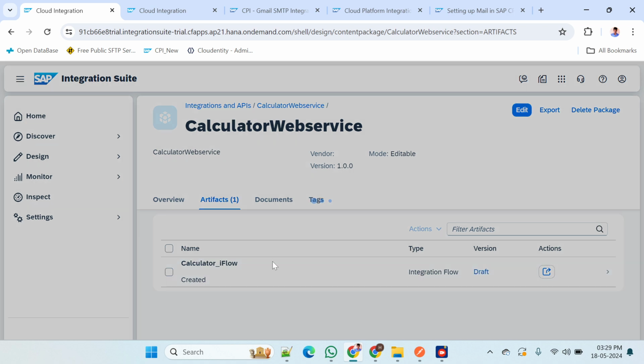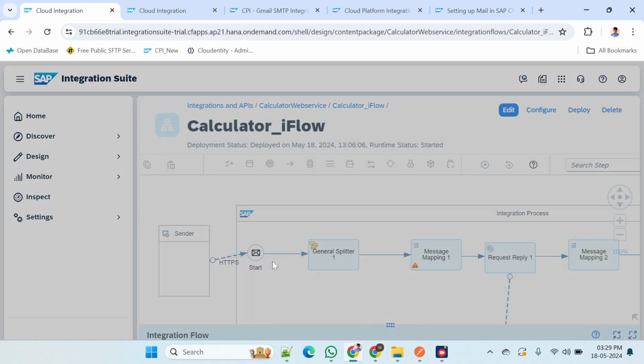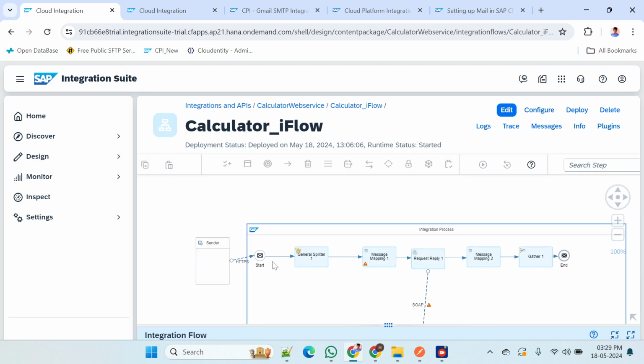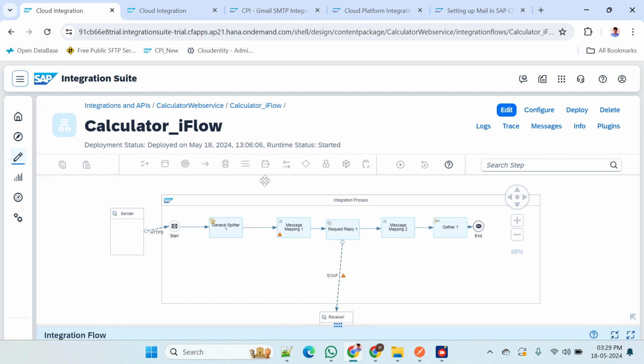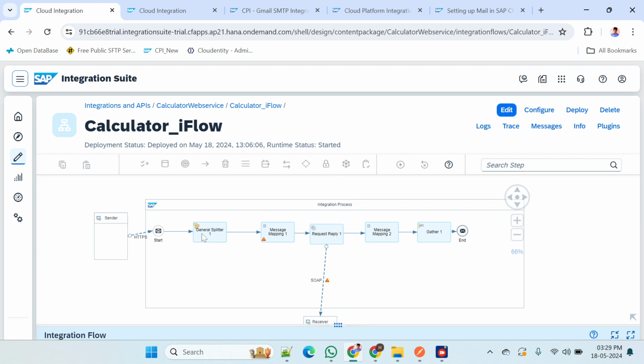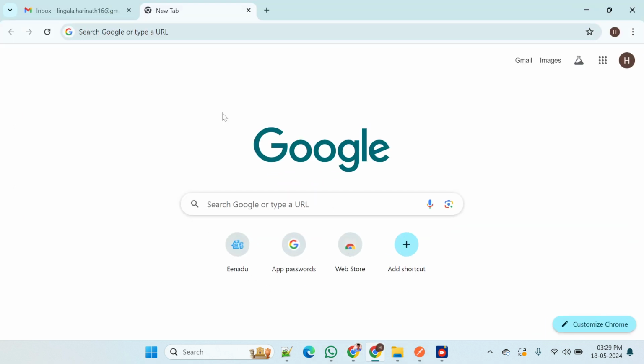So this is our iFlow which we have discussed in our previous class. For this iFlow, I am going to create one exception subprocess and show how to configure Gmail. First of all, we will configure Gmail. For that, we need to do some configurations at the Gmail account level.